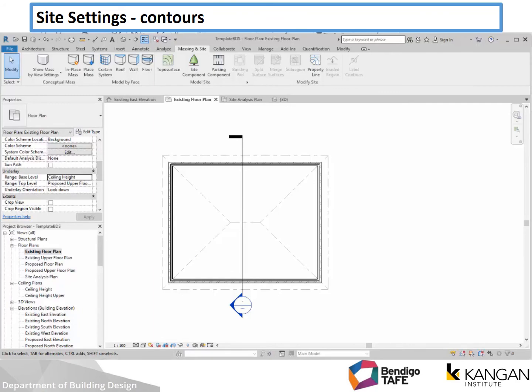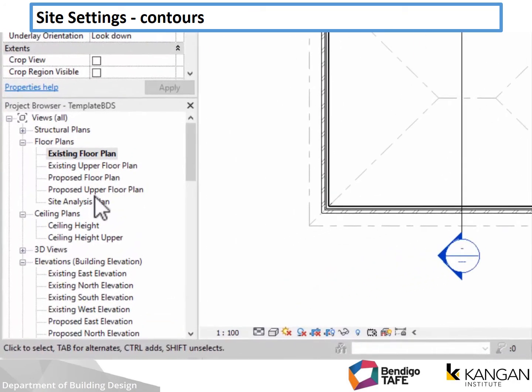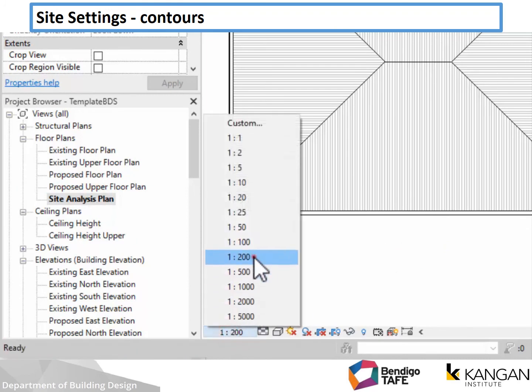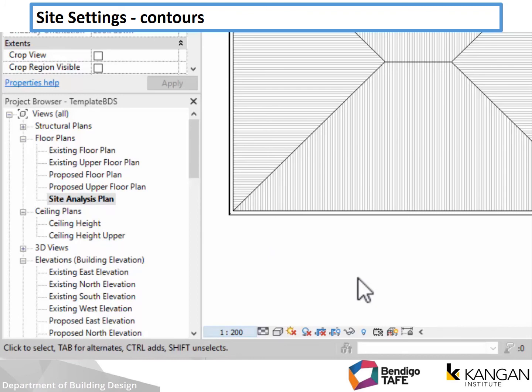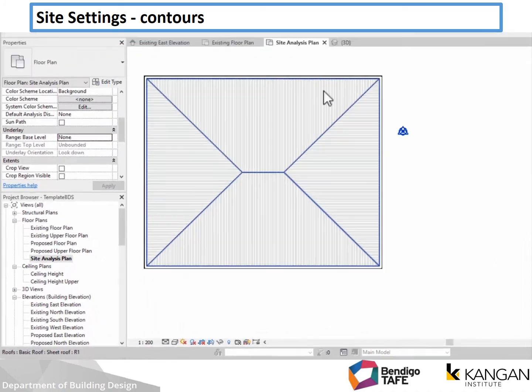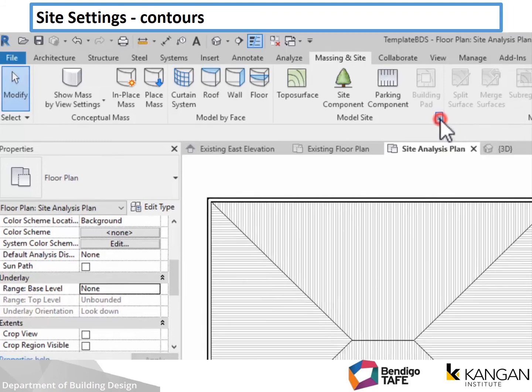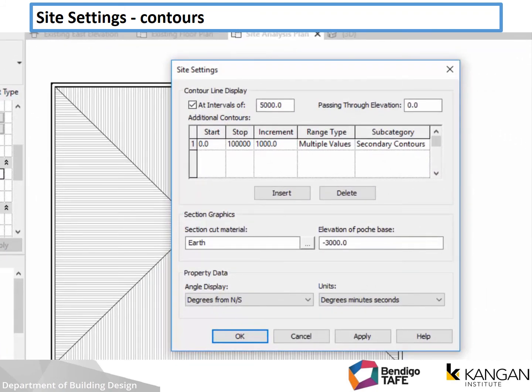Let's have a look at some site settings. So open your site analysis plan view, double check that we've got 1 to 200 set as our scale in the view control bar down the bottom there. And for the site settings, we need to access the massing and site tab across the top here, and there's a little arrow for the site settings that'll open up the site settings dialog box.